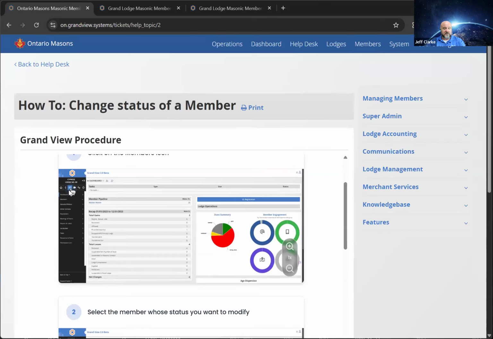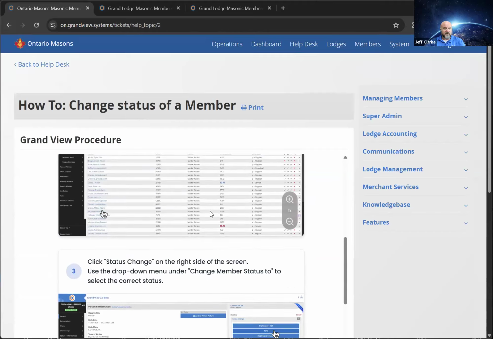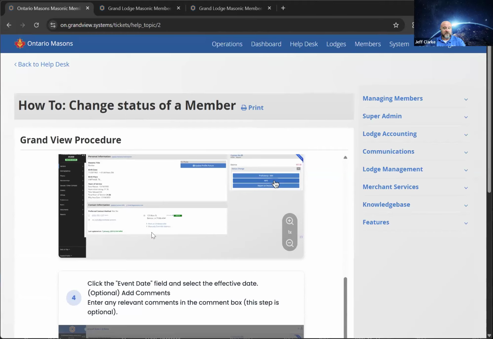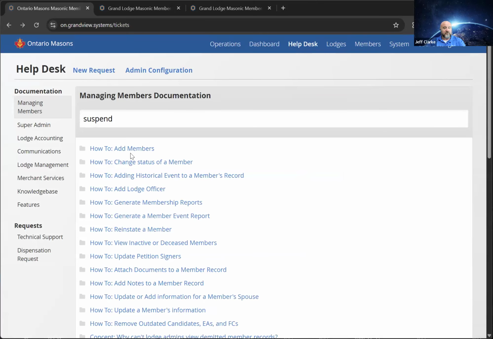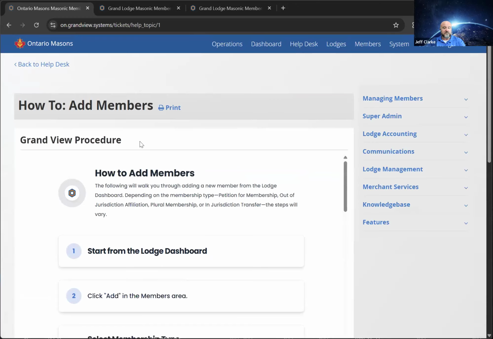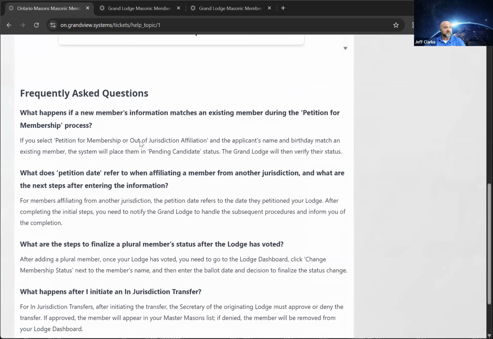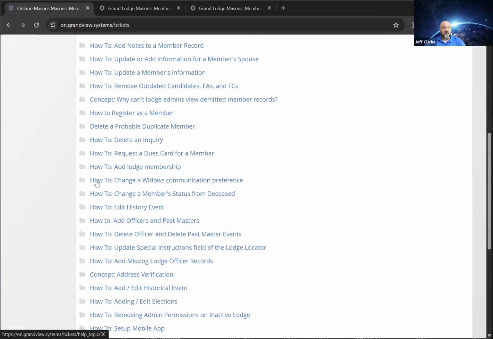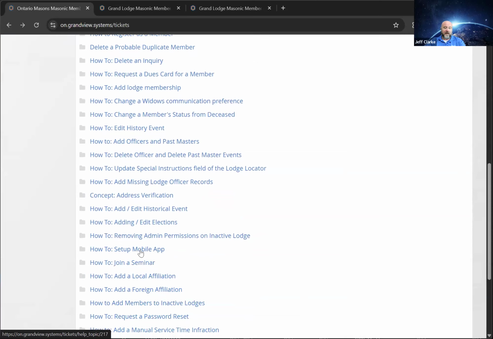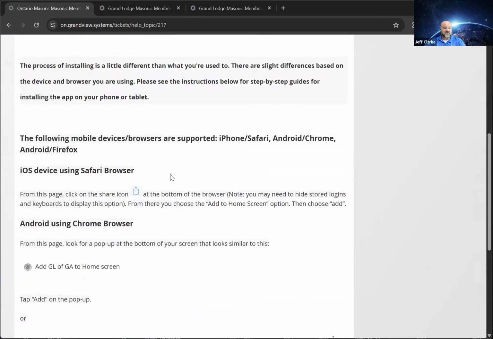It gives you procedures with checks. It shows you the screenshots step by step on what to do as you go through the system, how to change the status of a member, how to add a member. Again, step-by-step instructions through the entire process. We have conceptual documents here. So you'll see how-tos, which are just that. You'll see some concepts as to why certain things are built into the system the way that they are. How do members register? How to set up the mobile app on your phone. This gives you step-by-step instructions on how to do that and how your members would install it.